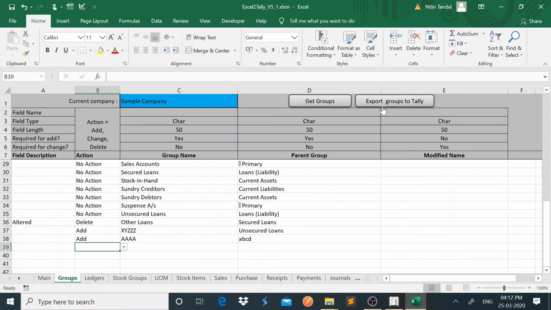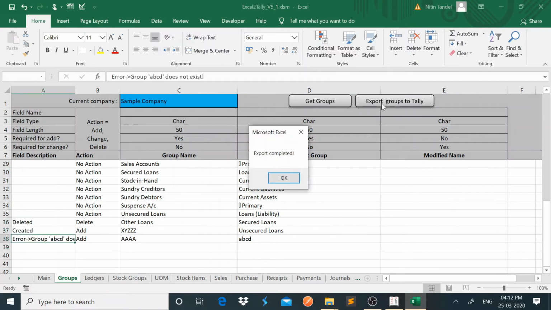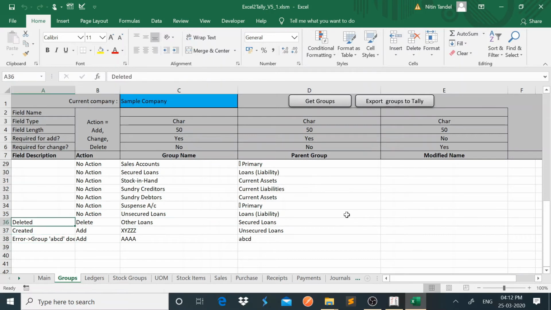So again I am clicking on export group to tally. You may notice that the first one got deleted, the second one got created, and for the third one it is showing an error that group ABCD does not exist. If you are not able to see the full error here, you may check the complete error here. Due to space restrictions, the error is not fully visible, so you may check the exact error here. So this is how it shows an error.